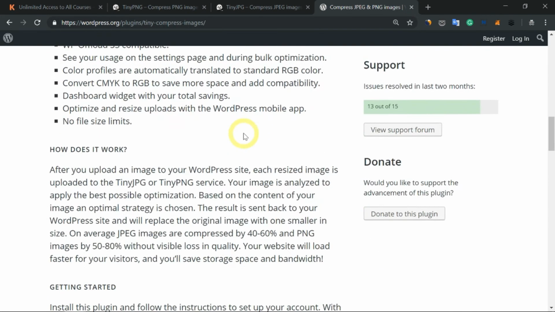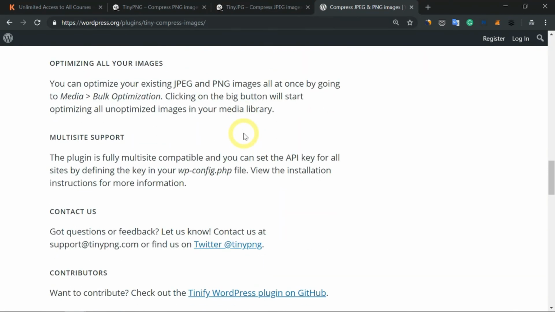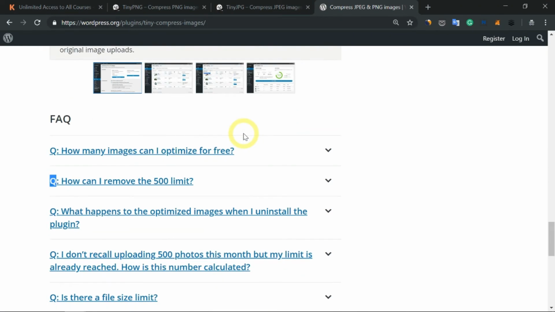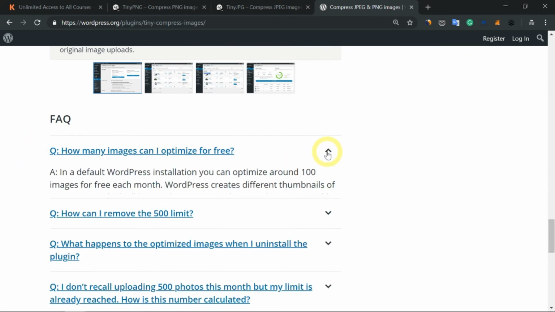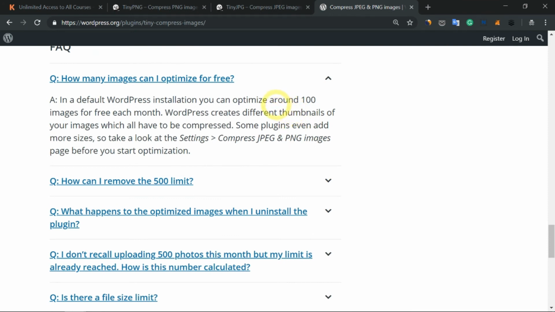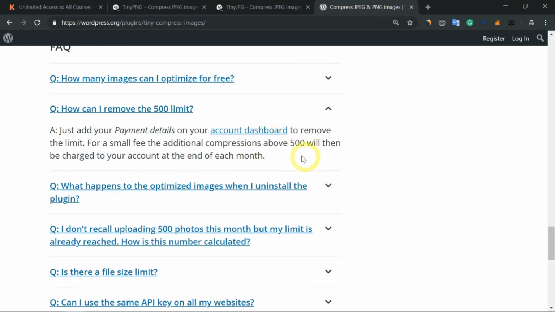Now, please note that this plugin is not entirely free. So if you look at this FAQ, how many images can I optimize for free? You can actually only optimize around 100 images for free each month. It's not entirely free, you see that? Now, there's a limit to it. So here, the second question says, how can I remove the 500 limit? Well, you just have to pay for it with a small fee.